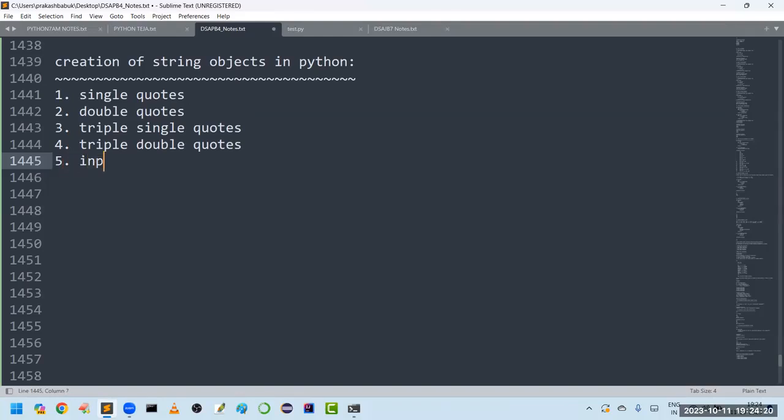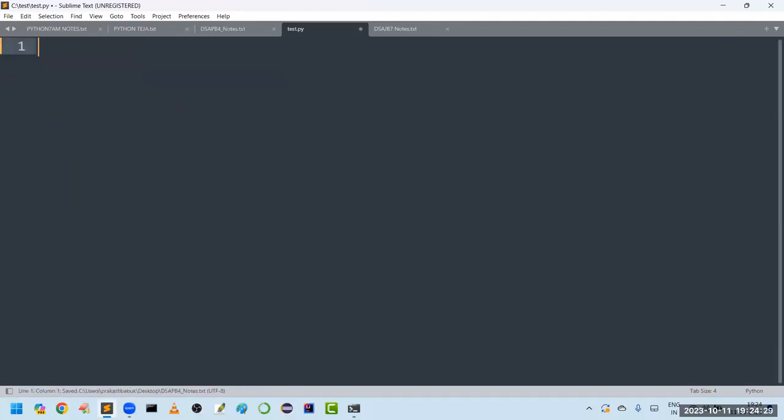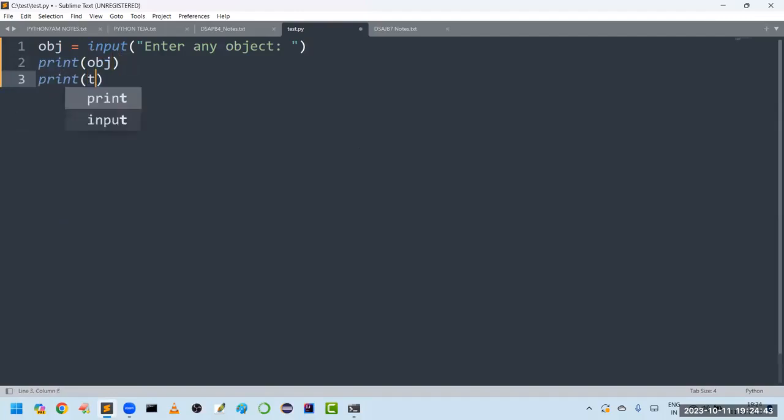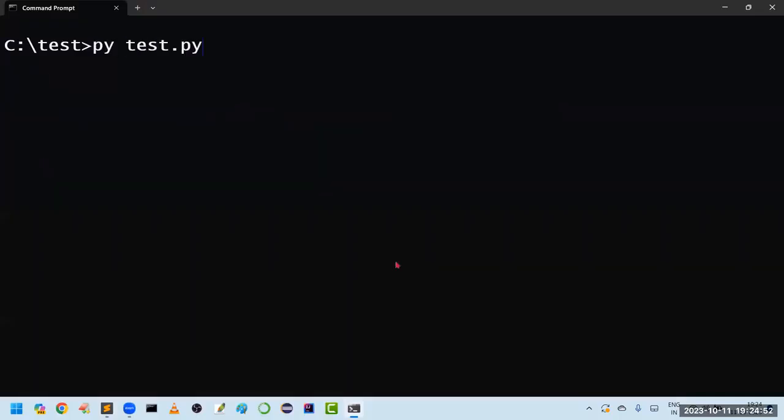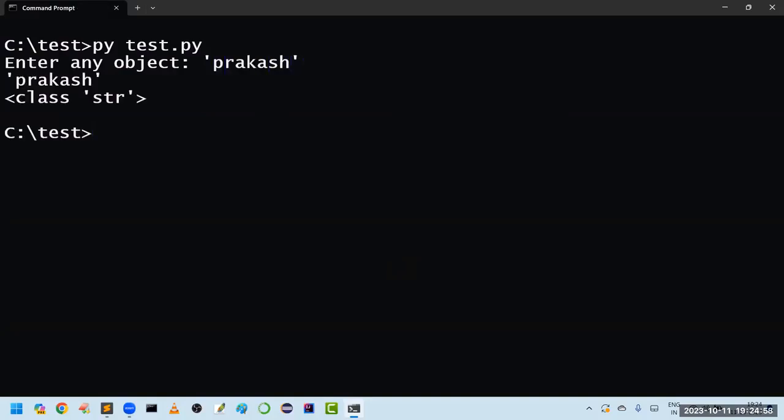And we also have the input function. By using the input function, we can read string type data. Now listen carefully. Suppose I take obj = input('Enter any object'). If you print the object, it will print whatever you have given. And if I ask for the type of obj, whatever value you take will be accepted in the form of string only. Suppose I give the input as Prakash, we get Prakash.